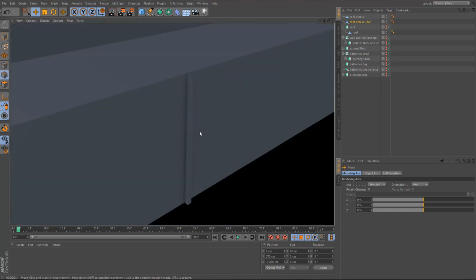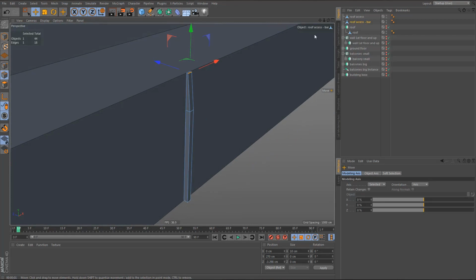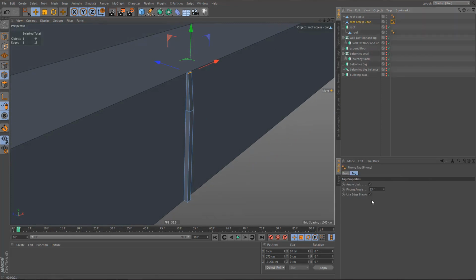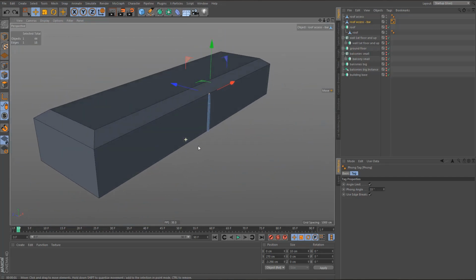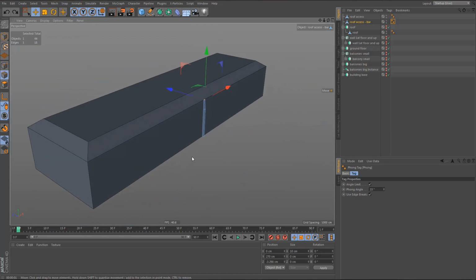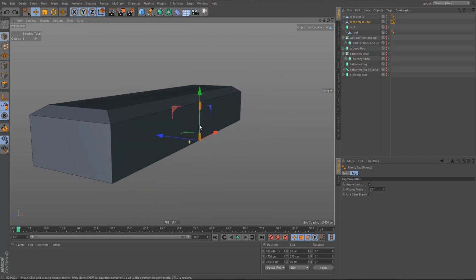And I'll do a quick render to see if the Phong shading's off, but it looks alright. We could bring this down to 22, but I don't see anything change, so we might as well keep it at 33. Okay, so far so good.